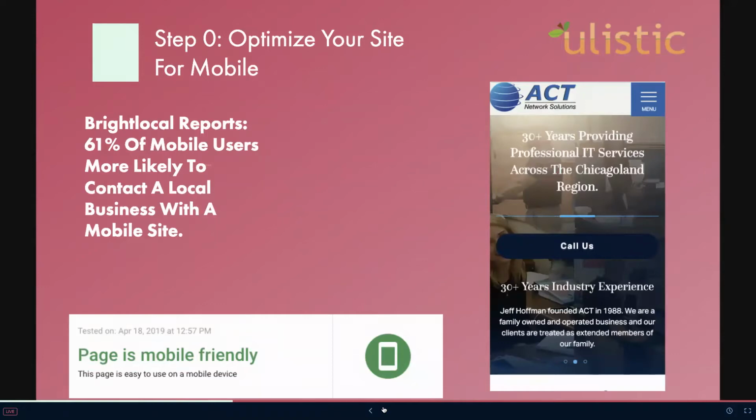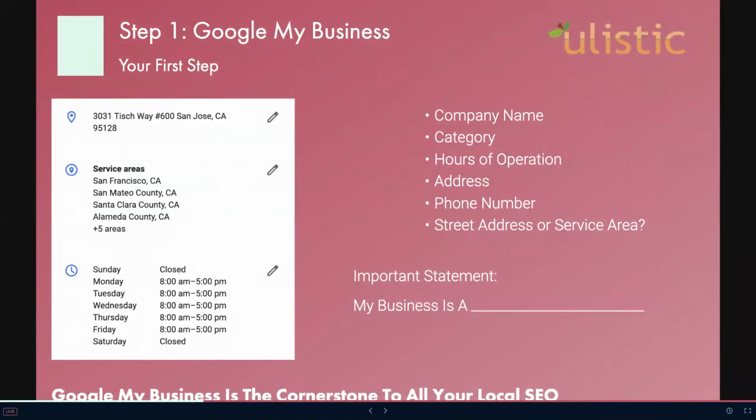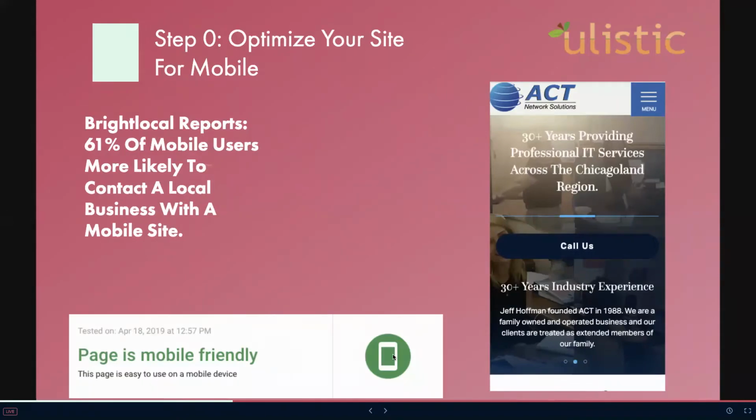For some reason, the slides got a little out of order here, but this one should have come first. But first, actually, the first step 0, really make sure your website is optimized for mobile.